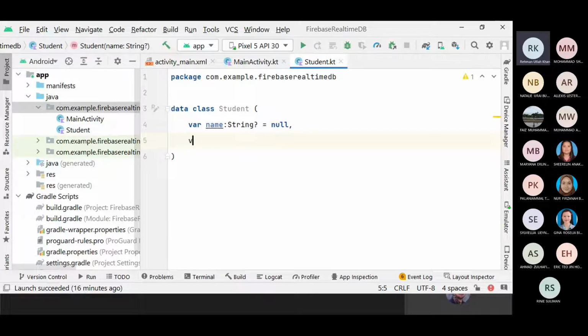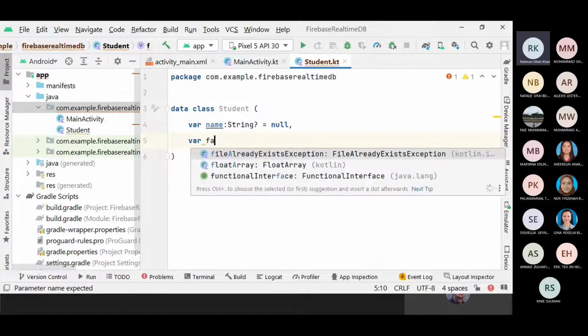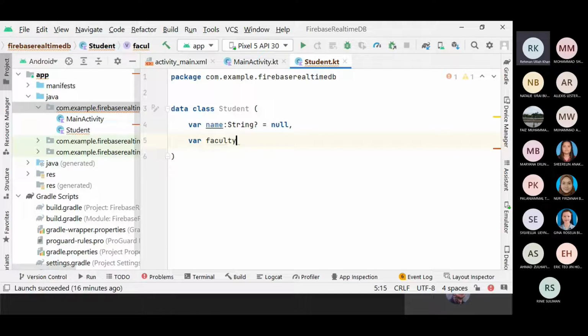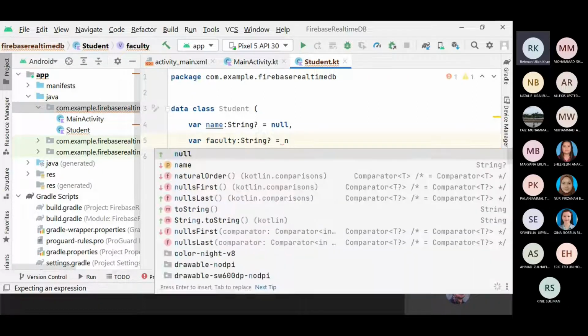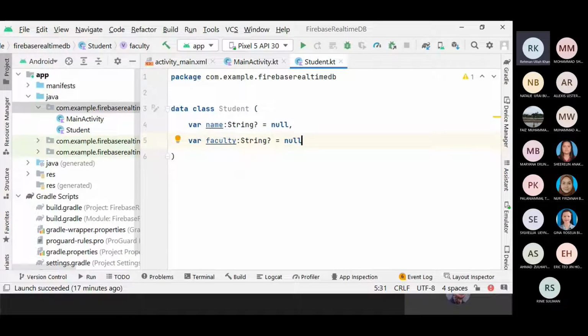The next value is again var faculty, and this is also a string. The data type is separated by a colon. String, and the question mark means that it may be null. Again at this point it will be null. So you see we created a class, and any object of this class will have these two properties.